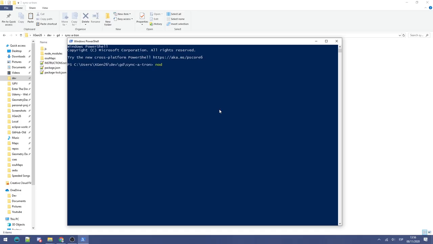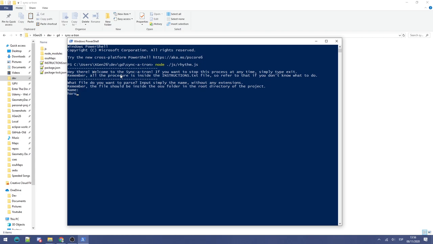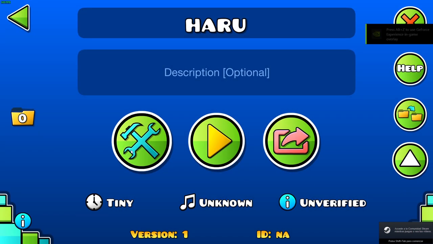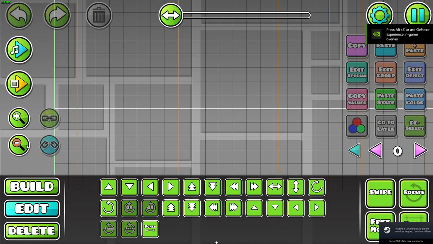Now, whenever this is done, just type node rhythm.js. It's going to ask you for the name that you put before. I'm going to put Haru, because it is the first one. And the file has been written, so that means that the guidelines should now be inside of the level. And as we can see, they're going to be, or else, look at that, perfect. Now the guidelines are done.